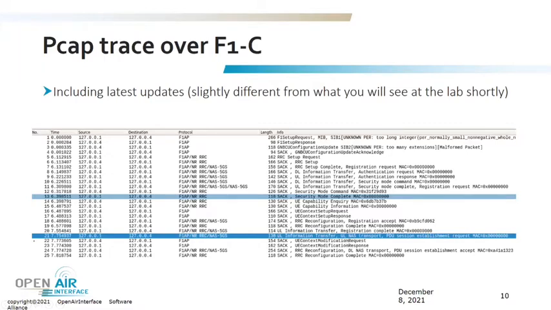messages. And this is a slightly different trace than the one that you're going to be seeing after this presentation, as it includes the updates that I referred to with respect to the UE context management procedures.